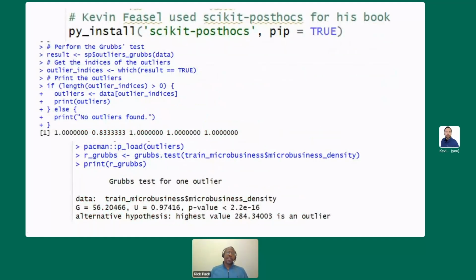I eventually was able to get this scikit-posthocs package to work. I needed pip equals true in order to install it. However, when I say work, I really mean provide output. The values that I experienced when I looked at outliers using the outliers_grubs function were not sensible.